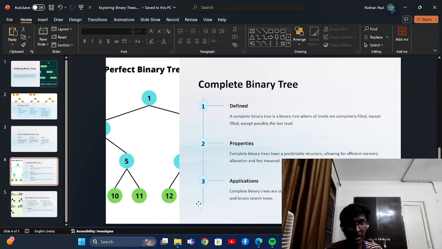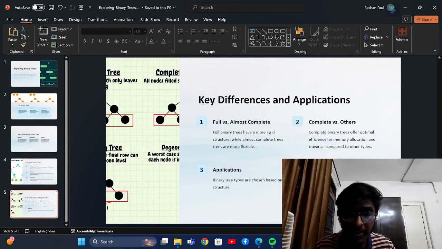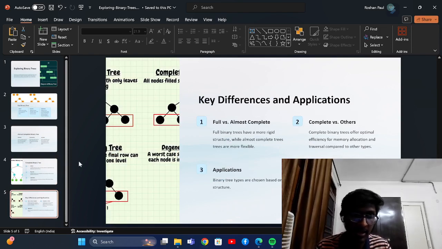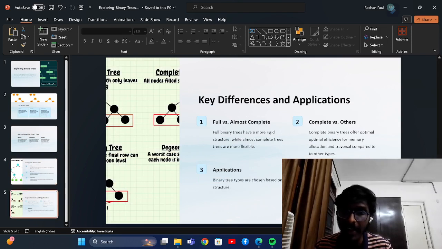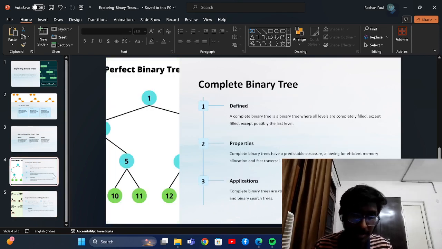First we are going to discuss the types of binary trees, and lastly compare full versus almost complete binary trees. A full binary tree is more rigid and an almost complete binary tree is more flexible. Complete binary trees are easily traversed compared to other trees. Traversal is easy, so that's why we use complete binary trees in implementing data structures and algorithms.